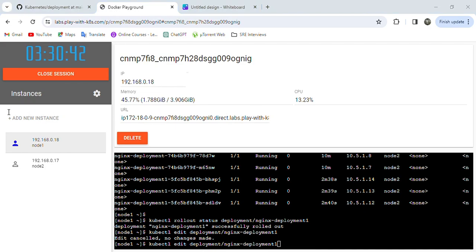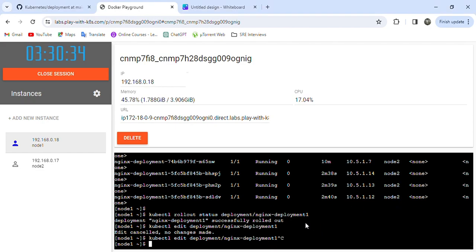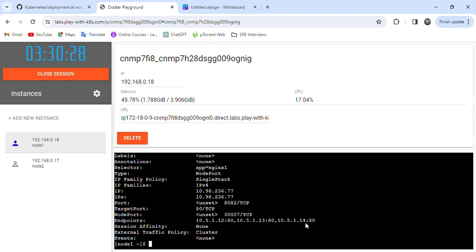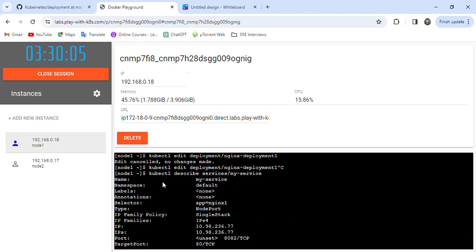And the next command is to check the service details. It is kubectl describe service followed by the service name. Here also we can see the endpoints. The endpoints have 3 pod IPs followed by the container ID, and this is a node port, the arbitrary port of my service, and this is the cluster IP address of the node port service, and the type is node port. So what is the command? kubectl describe services slash, and my service is the name of the service.